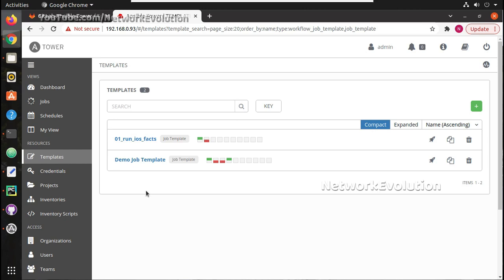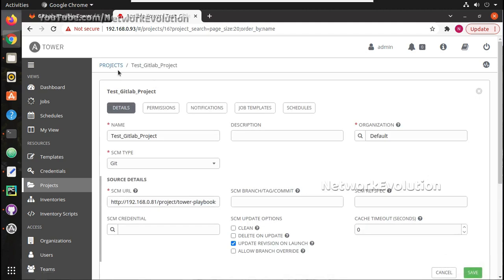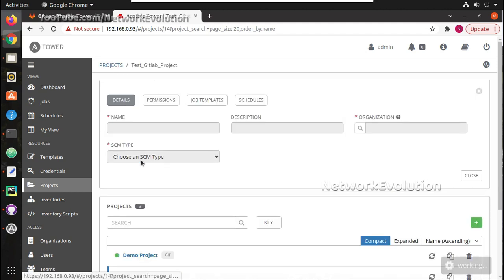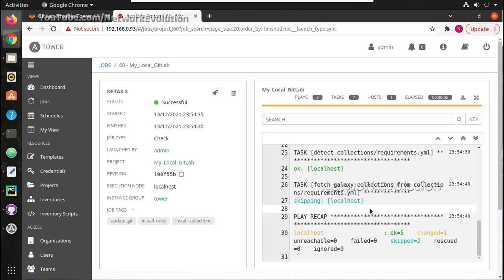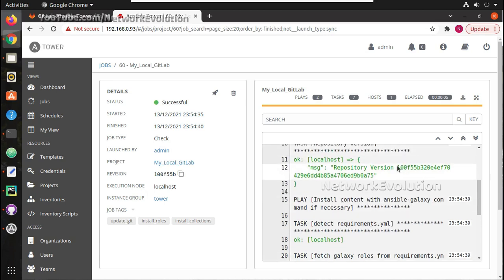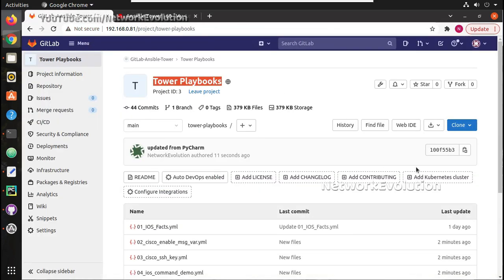by creating some templates. So before that, what we can do, we have earlier created one test GitLab project. We will do an update here so that it will pull all the latest files. We will use this itself, my local GitLab. Now to update that, I can click on Get Latest SCM Revision. Now we'll get the revision number here, 100F55. So it is the same. So this got updated.